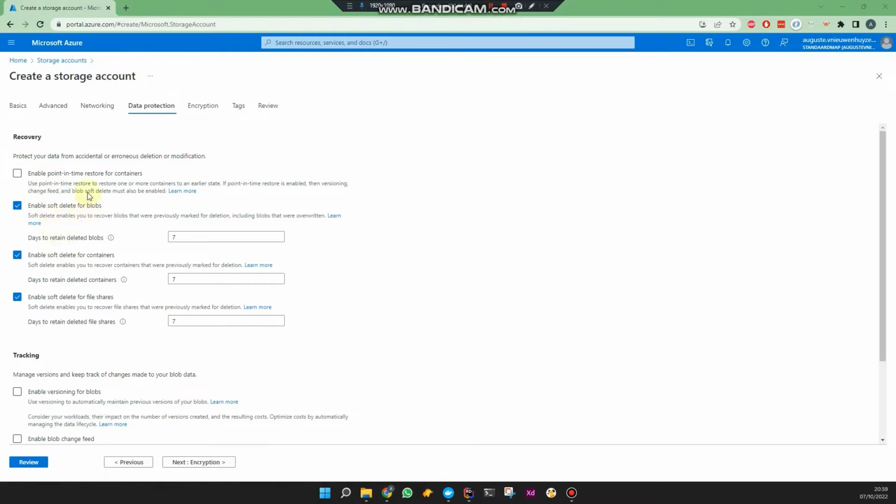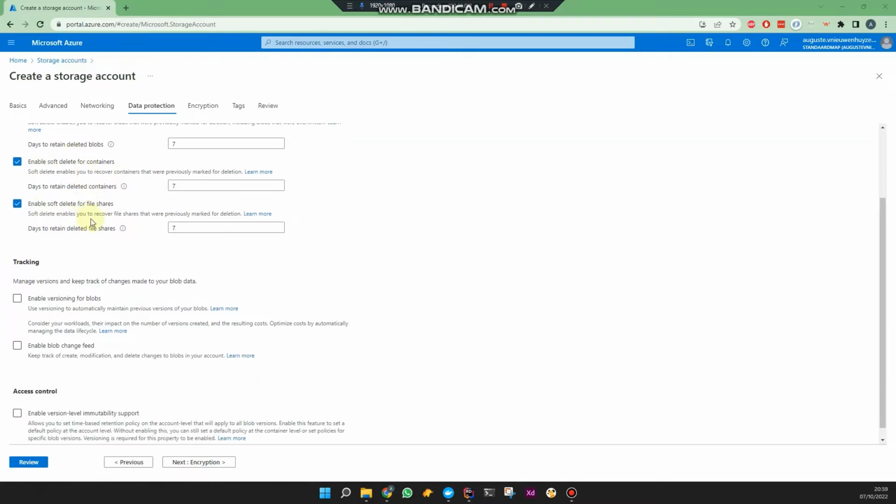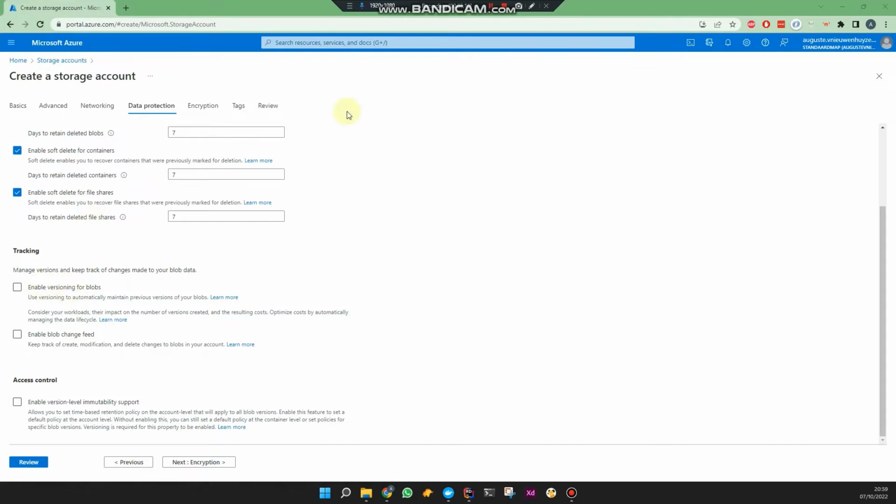These are some cool settings for keeping your storage account clean. So items you delete, you'll be able to recover those for 7 days, and then they'll be permanently deleted. Same for containers. It's good.